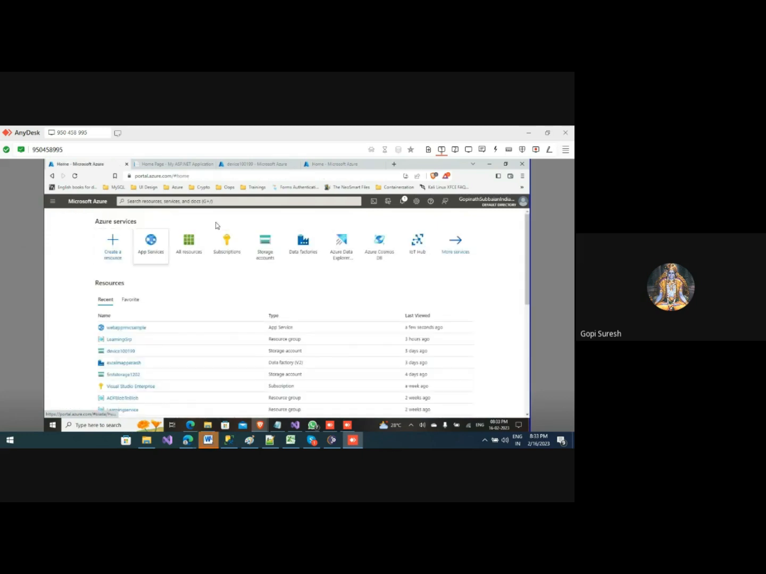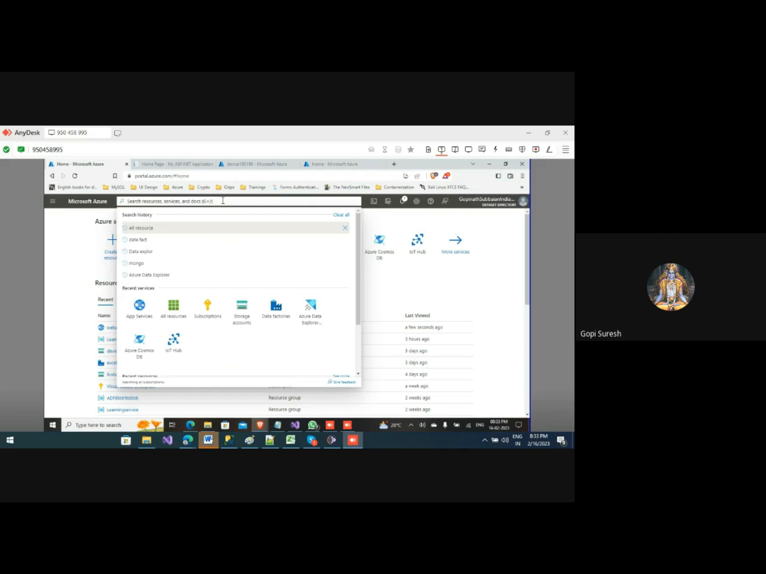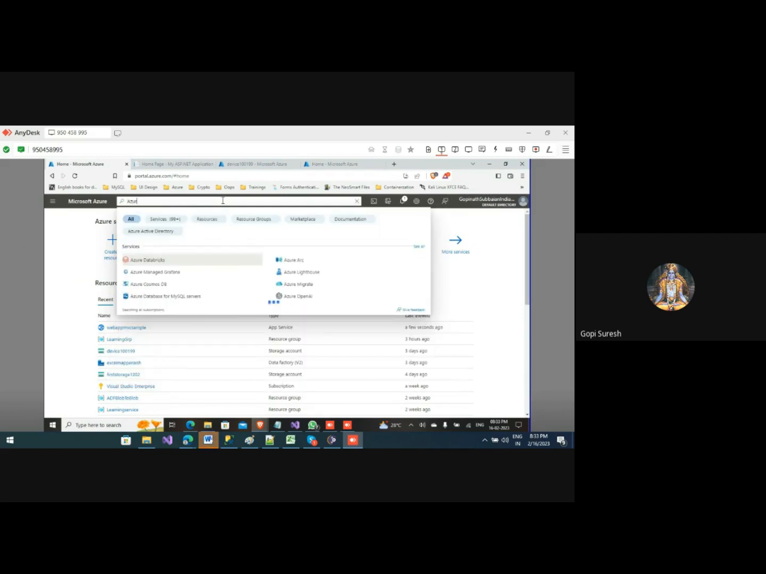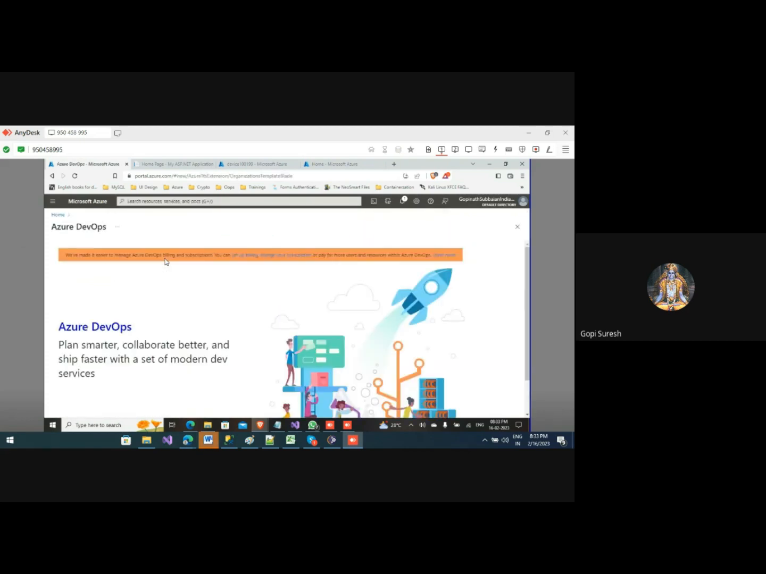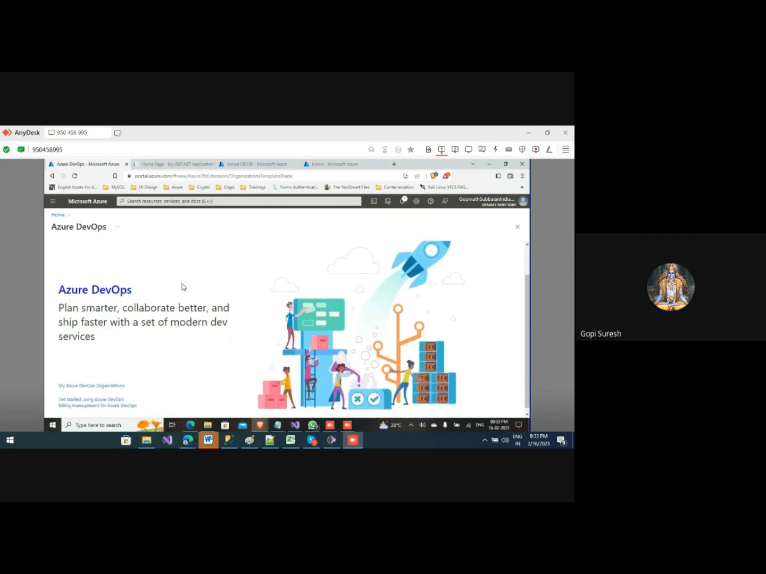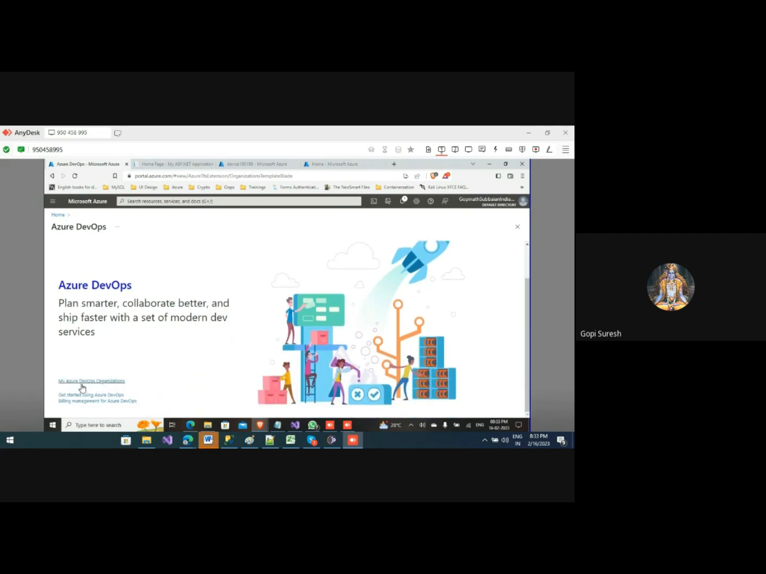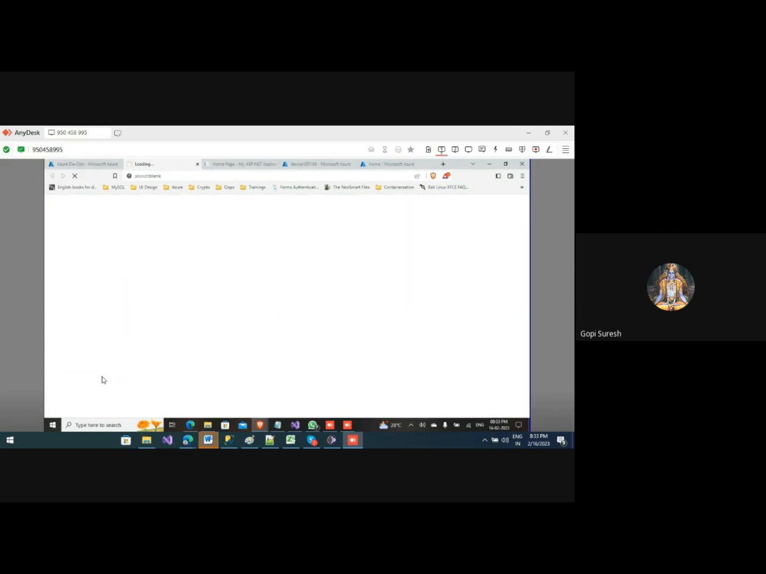Now I'm going for the DevOps part, Azure DevOps. Initially I will take some of the basic Azure session. If you don't know Azure, don't worry about it. I'm coming here. Here you can create your Azure organization.